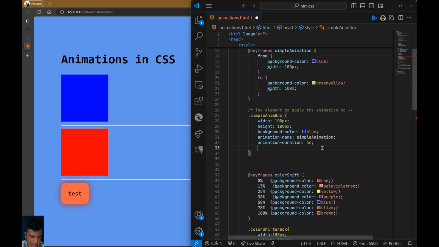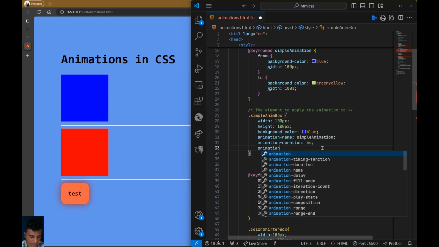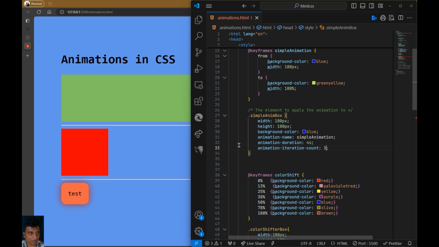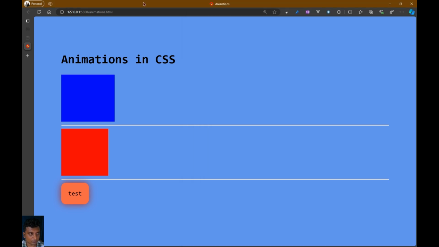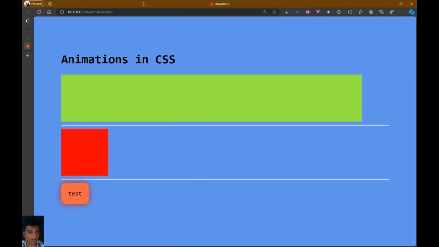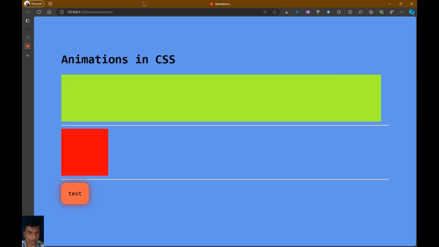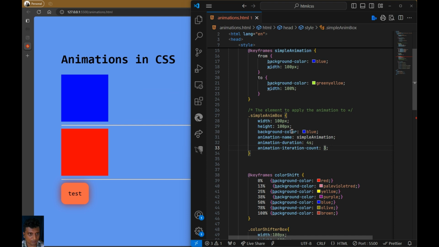Similarly, you have a property known as animation iteration count. So what iteration count does is it gives you how many times the animations have to be run. So let's say I give it 3 times and I save the document. Now if you see, the animation repeats once, twice, and thrice. And right after 3 times, it will stop completely. If you wanted to run an infinite number of times, you can use infinite.